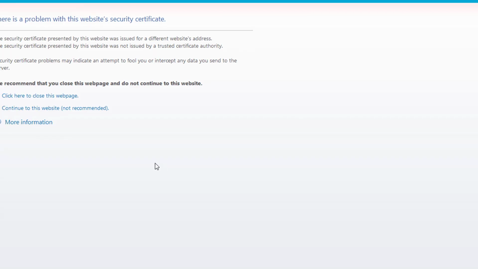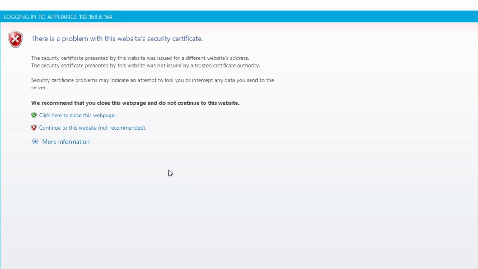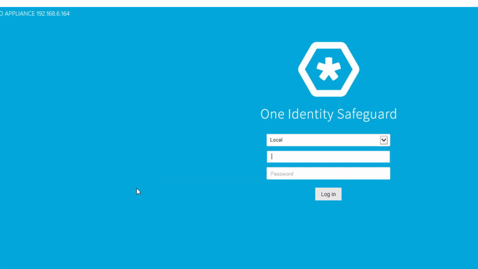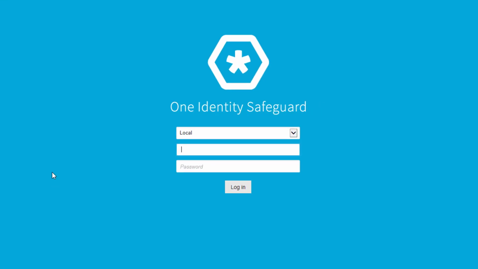Click on Connect. And now we're going to see this usual warning of the self-signed certificates we are using. If you are connecting for the first time, you're going to see the same warning because you don't have installed your own certificates. Just click on Continue, and this will take you to the main screen of Safeguard.